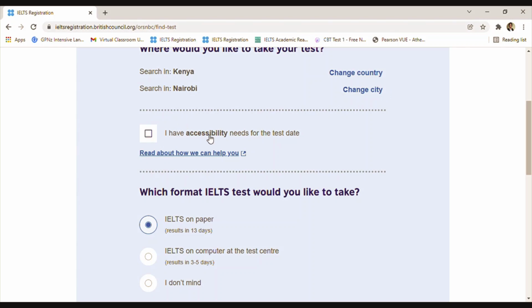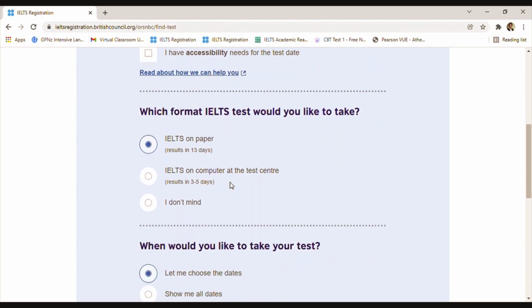So if you have any accessibility needs, that is, you need to be assisted, maybe you have a wheelchair or any other thing that might hinder you getting to the IELTS center, they ask you whether you have any accessibility needs, you can click and continue to fill in the form so that they can assist you. But if you don't, just leave that box unchecked, then proceed to booking the kind of IELTS you want.